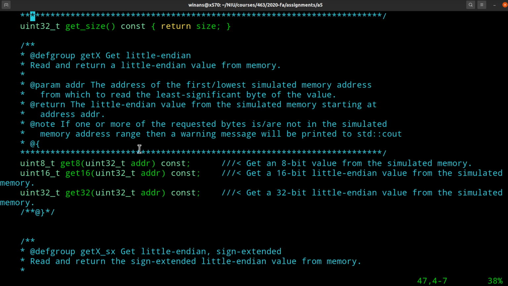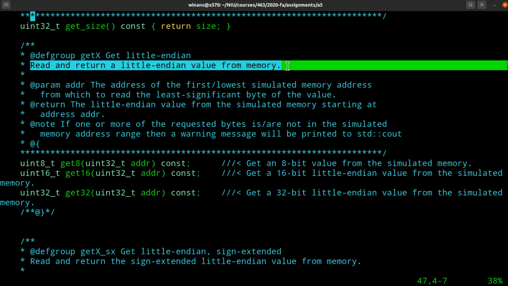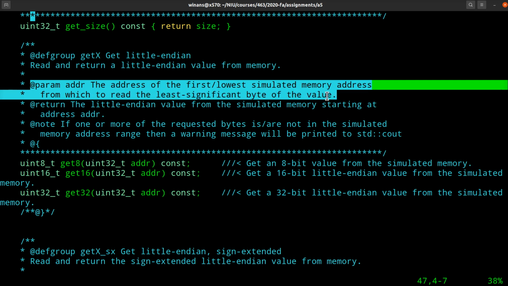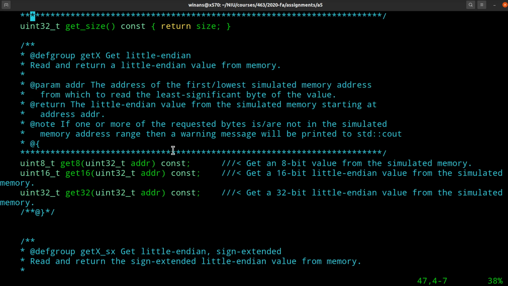But in order to be able to reuse this documentation, is my point, you need to write something that is correct and true in the context of all three of these functions. You can't just put unrelated things in a group and expect them to make any sense, is my point, right? Now, since every one of them has a single parameter called adder, I document that right here. This is the address of the first of potentially a plurality of bytes that might be fetched from the memory in order to construct the value that's returned, that kind of a thing, right?